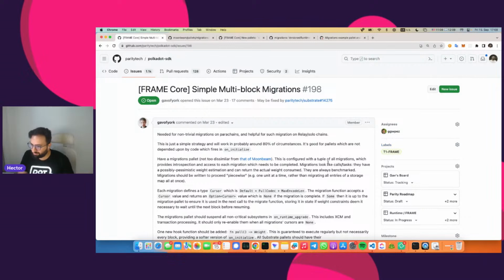Now it's your turn, in case you need to do a storage migration: do it properly, test it, and test it, and test it, and do more testing after that.